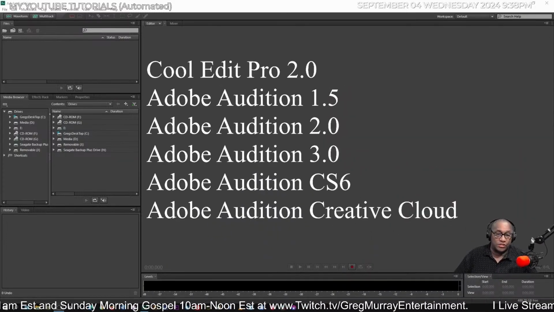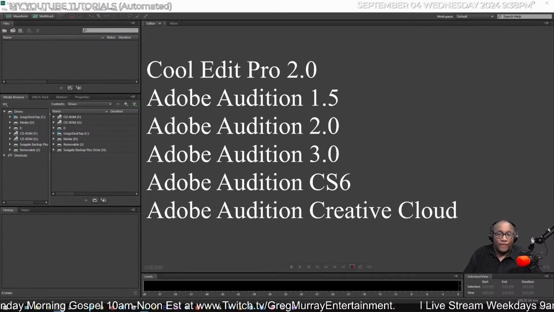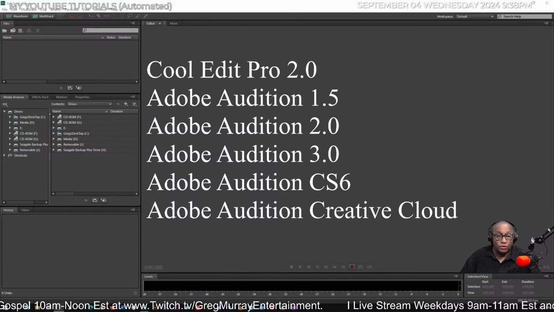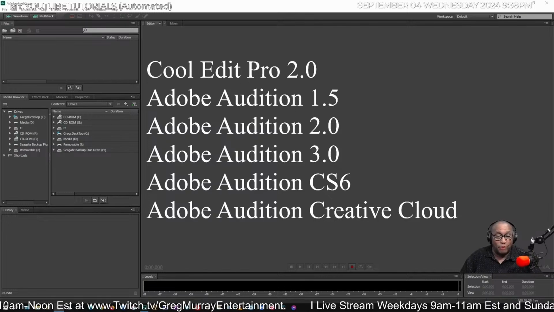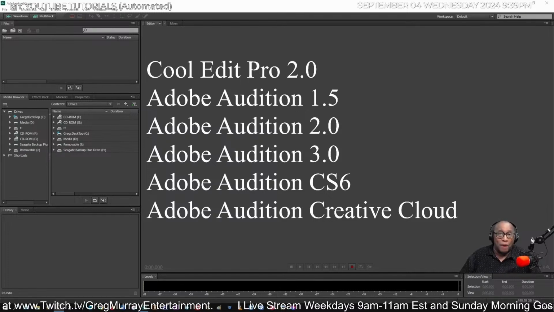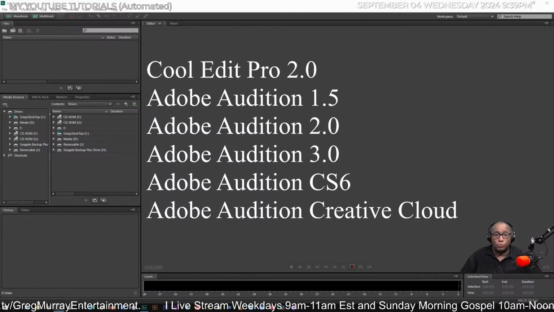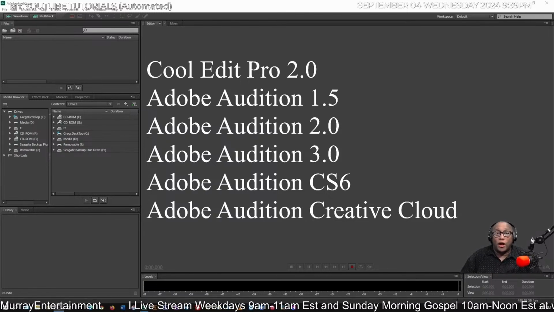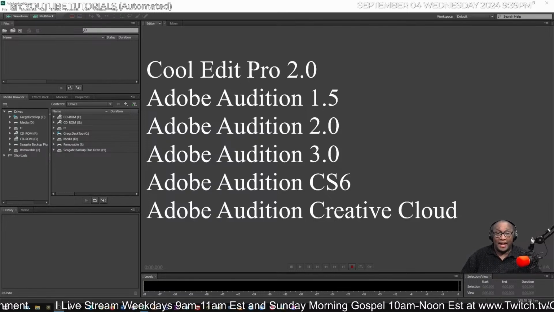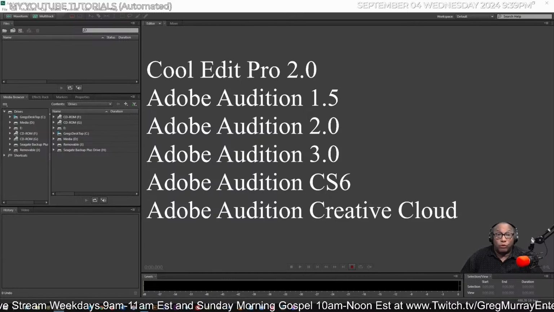There are even free versions of editing programs. But when we first started out into the computer world of editing, we used Cool Edit Pro 2.0. That was an incredible piece of software. It was awesome. And then Adobe bought it. And then Adobe released it at 1.5, and it was so full of bugs and problems, nobody really wanted to use it. So they went back to using Cool Edit Pro 2.0. After Adobe released Adobe Audition 2.0, people went back to Adobe Audition, and it was really good. And it featured a lot of things that Cool Edit Pro didn't have. It was like Cool Edit Pro on steroids.